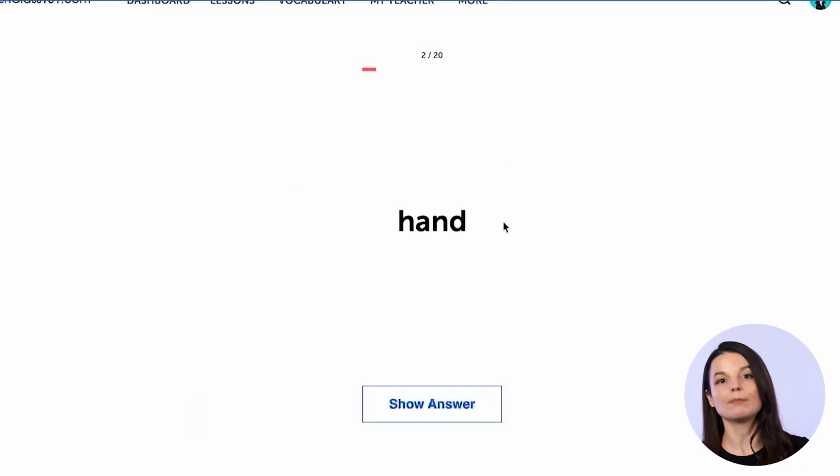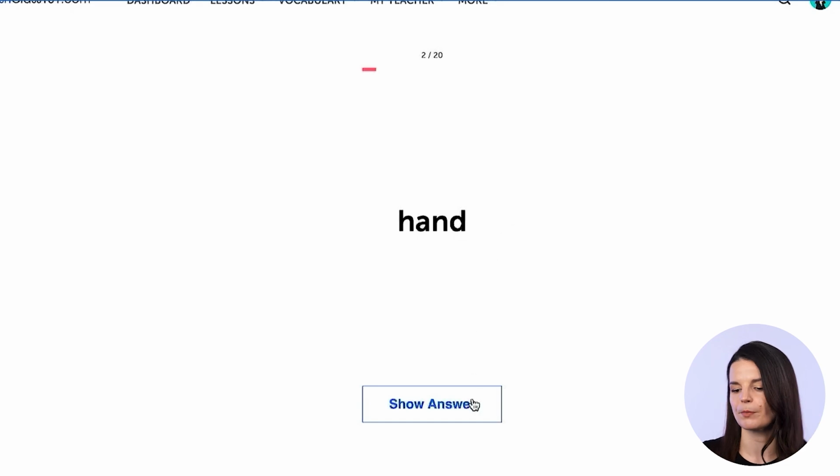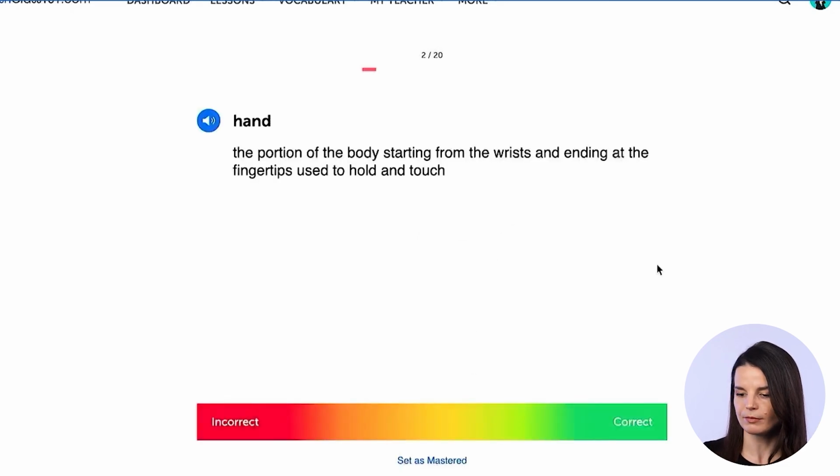Hand, in this case. So hand, I'm guessing that probably means the part of the body. I'm guessing that this is probably not the verb to hand something because this is the core 100 word deck. And I'm guessing this is probably the body part. So we'll go to show answer.